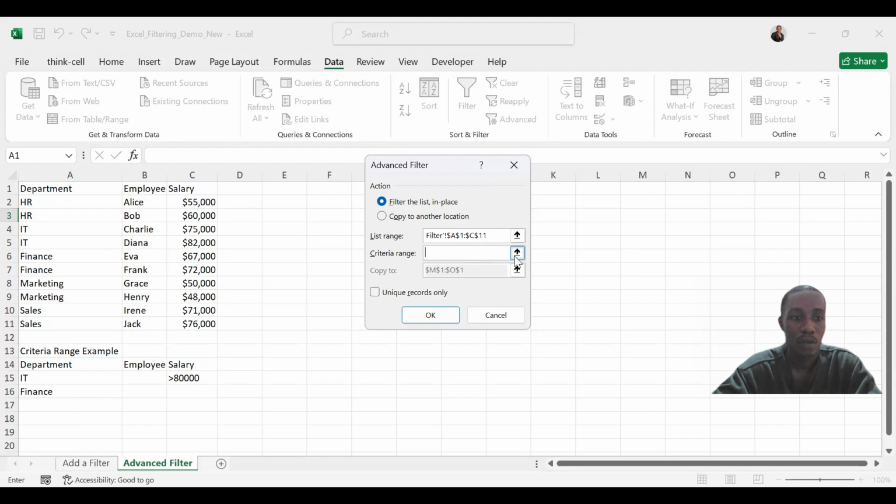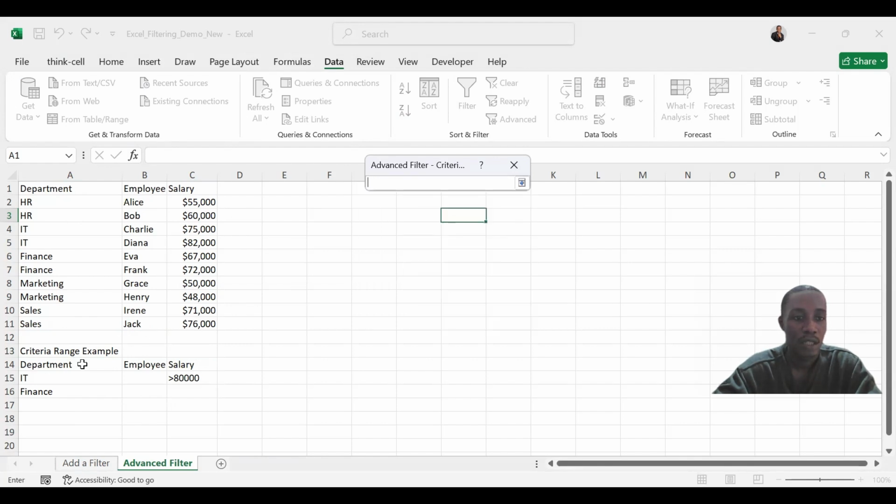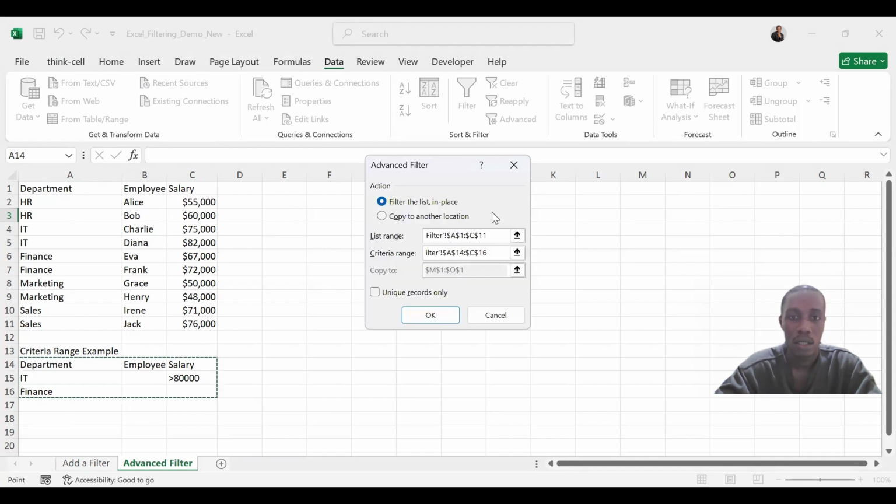And then for the criteria range, I want to select the criteria that I've created. This should also include the headers, that is department, employee, and salary. So I will just select this and then enter. Then just click on OK.